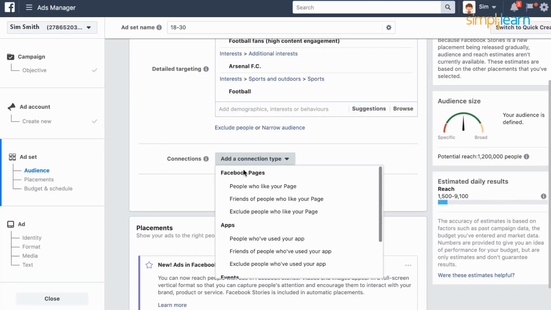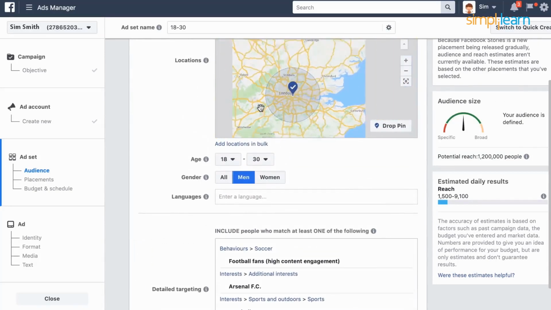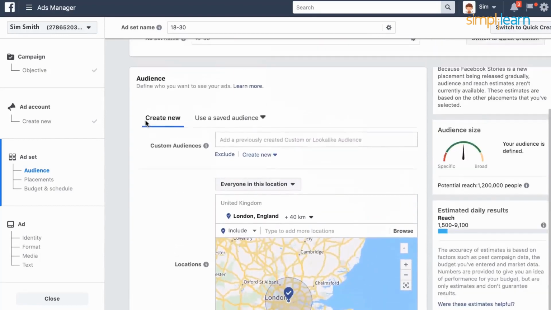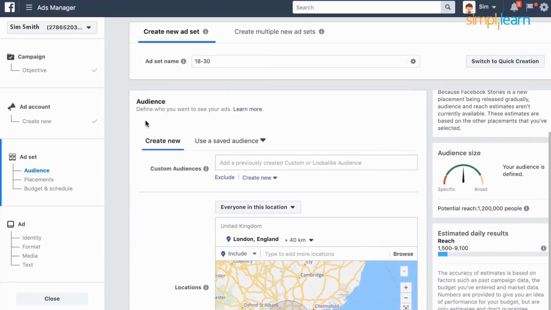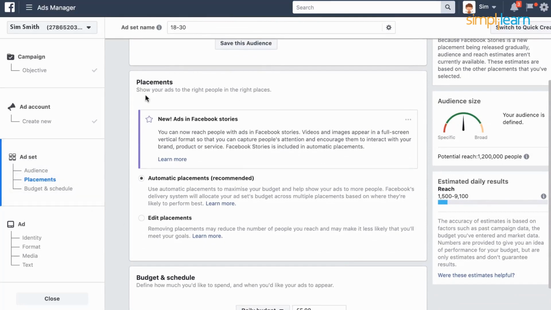So by, for instance, your Facebook page, people who like your page, friends of people who like your page, or you can exclude people who like your page if you want to approach new fans. So as you can see, lots of targeting options within Facebook to make sure your ad reaches the right audiences. Then you're going to the next section, and that is placements.